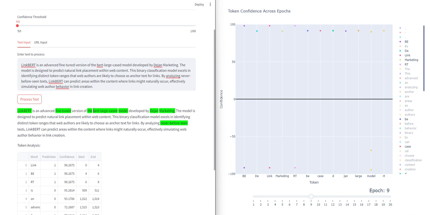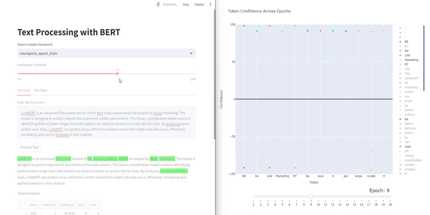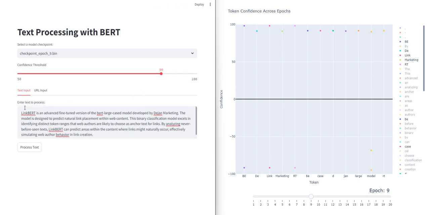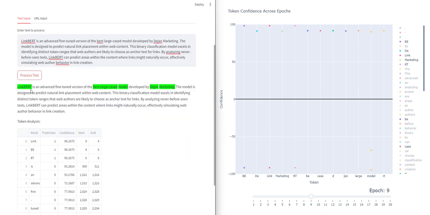LinkBERT fine-tuned, the BERT large cased model, Dejan Marketing, never before seen. So this is if we go as far as half-half with the confidence level. If we push it all the way into 90% certainty of prediction, we will see what that looks like on this final model. So there we go. We have the final outcome, LinkBERT, BERT large cased model, and Dejan Marketing being recommended links.